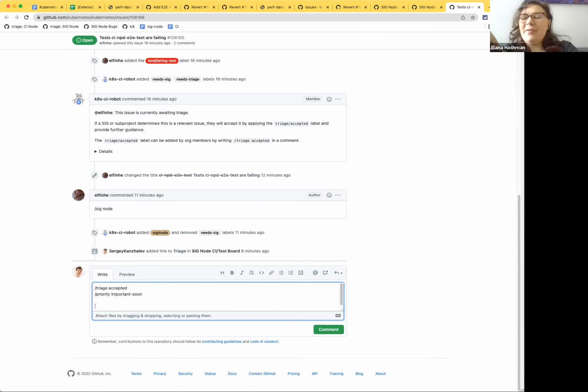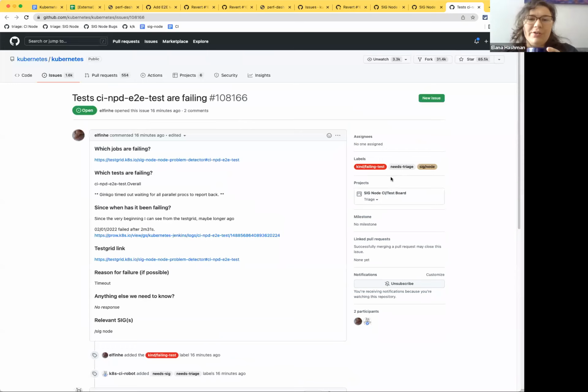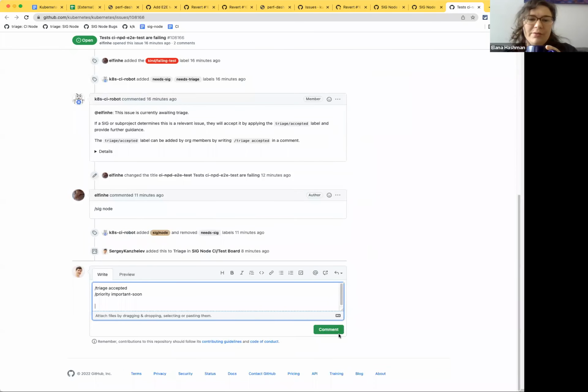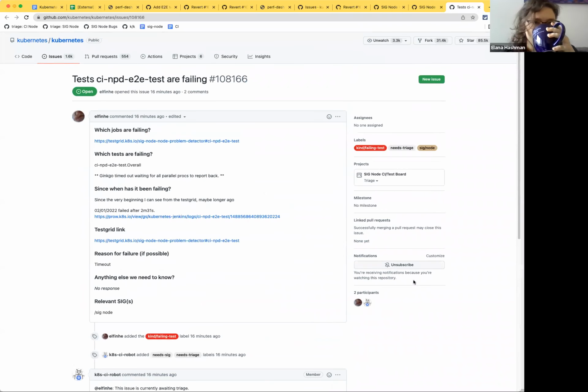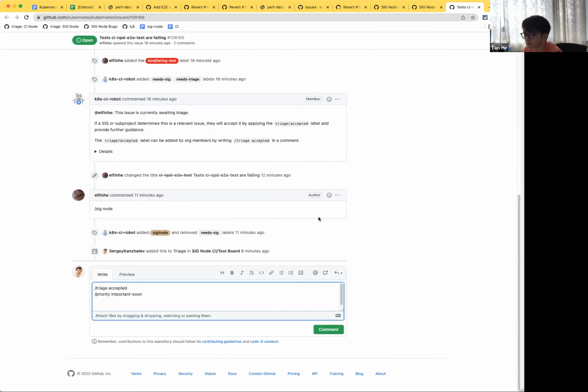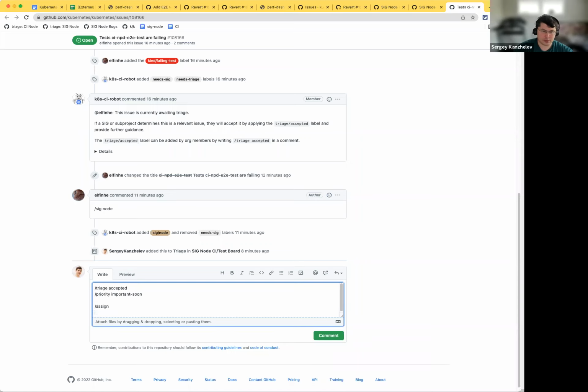Don't we have, I feel like we had an issue for this and we transferred it to the node problem detector repo. So I think this is a duplicate. Have we? Yeah, I think somebody filed it a while back. Okay, let me check.